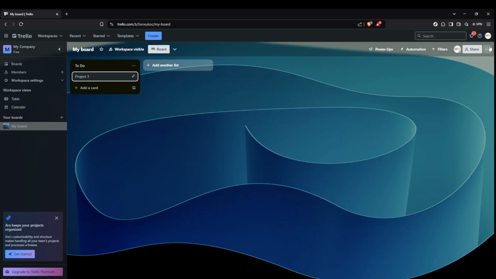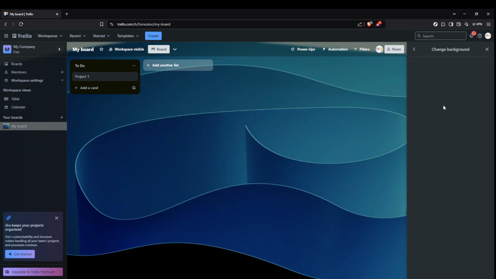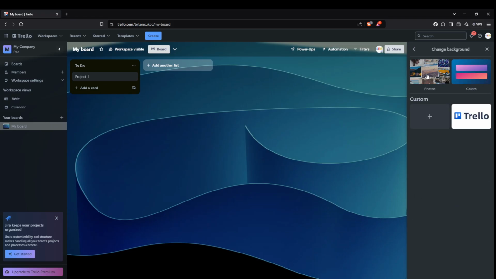If you're looking to personalize the appearance of your board, Trello offers several customization options. Begin by clicking on the three dots located at the upper right corner of your board. This opens a menu that reveals the Change Background option. Selecting it will allow you to enhance your board's visual appeal by choosing a photo background or solid color. Alternatively, if you want a unique look, you can upload a custom image.